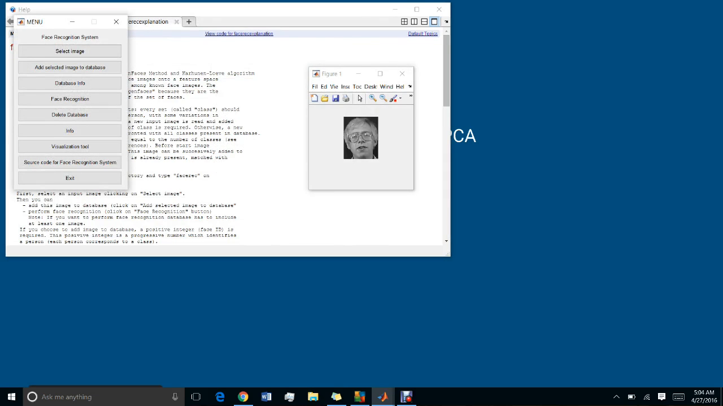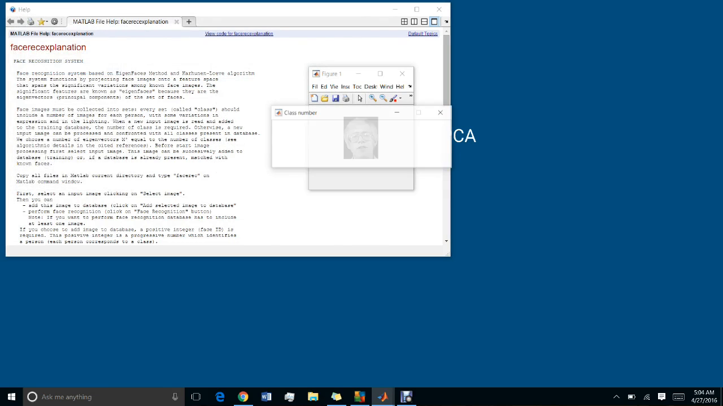This is person two, so I'm going to add him to class number two in the database. I'm trying to build a known set of faces for my face recognition system database. So he belongs to class two.